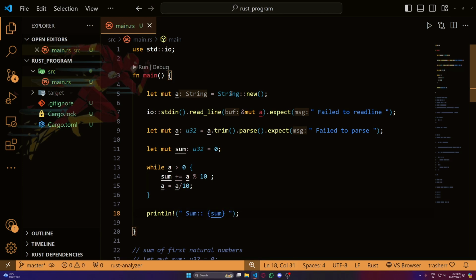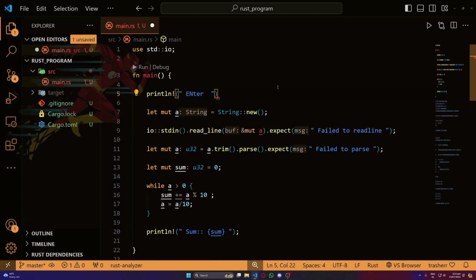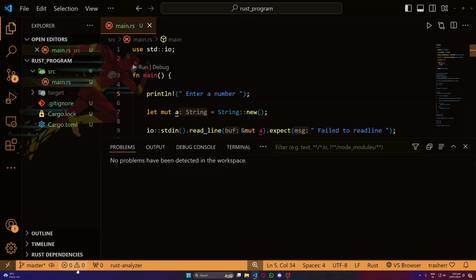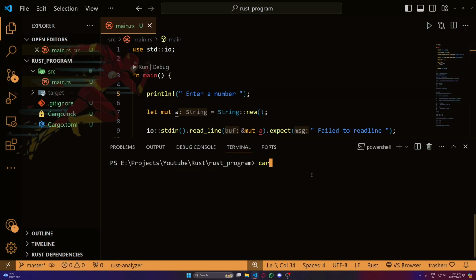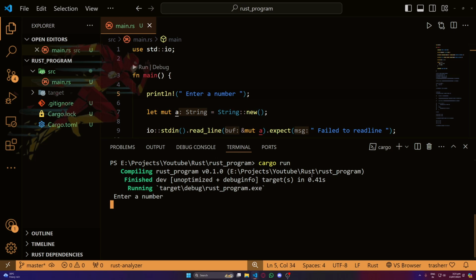Let's also put a println statement at the top. Let's do 4, 8, 9 here, and this should give us 21. And we are getting 21, which means our program is working just fine.